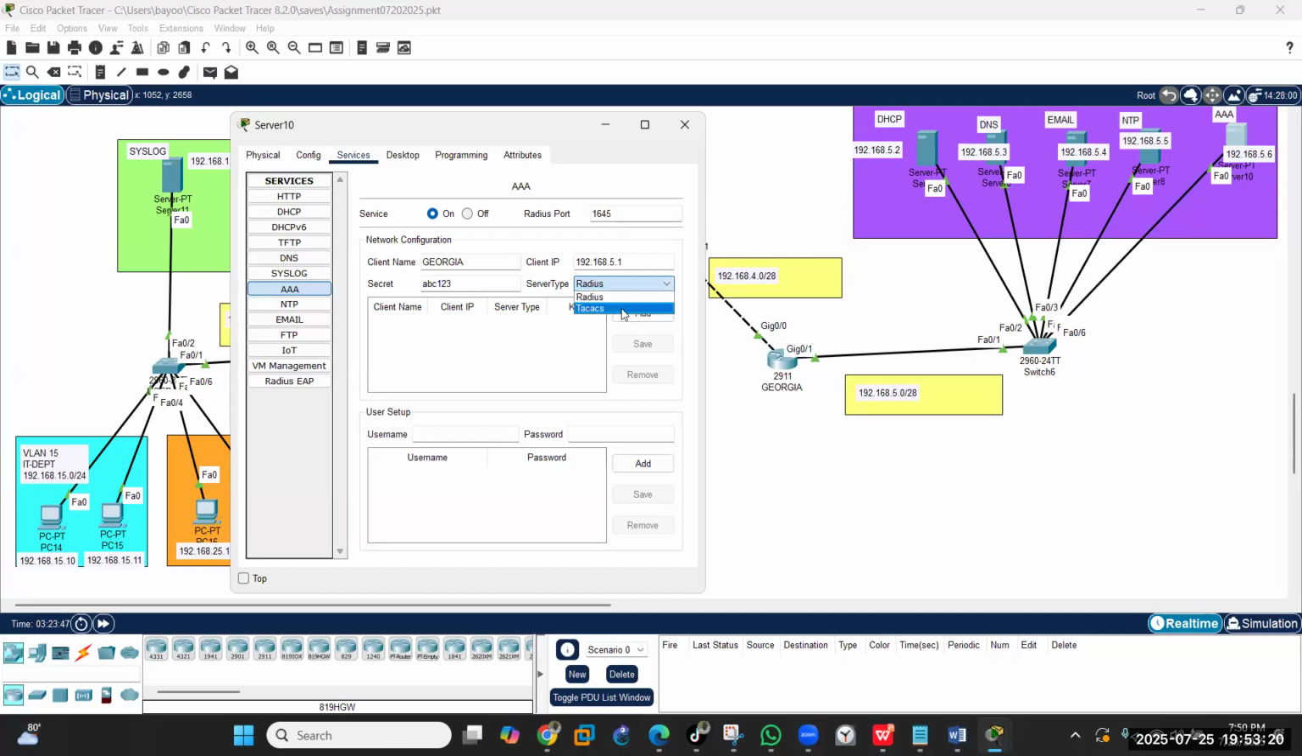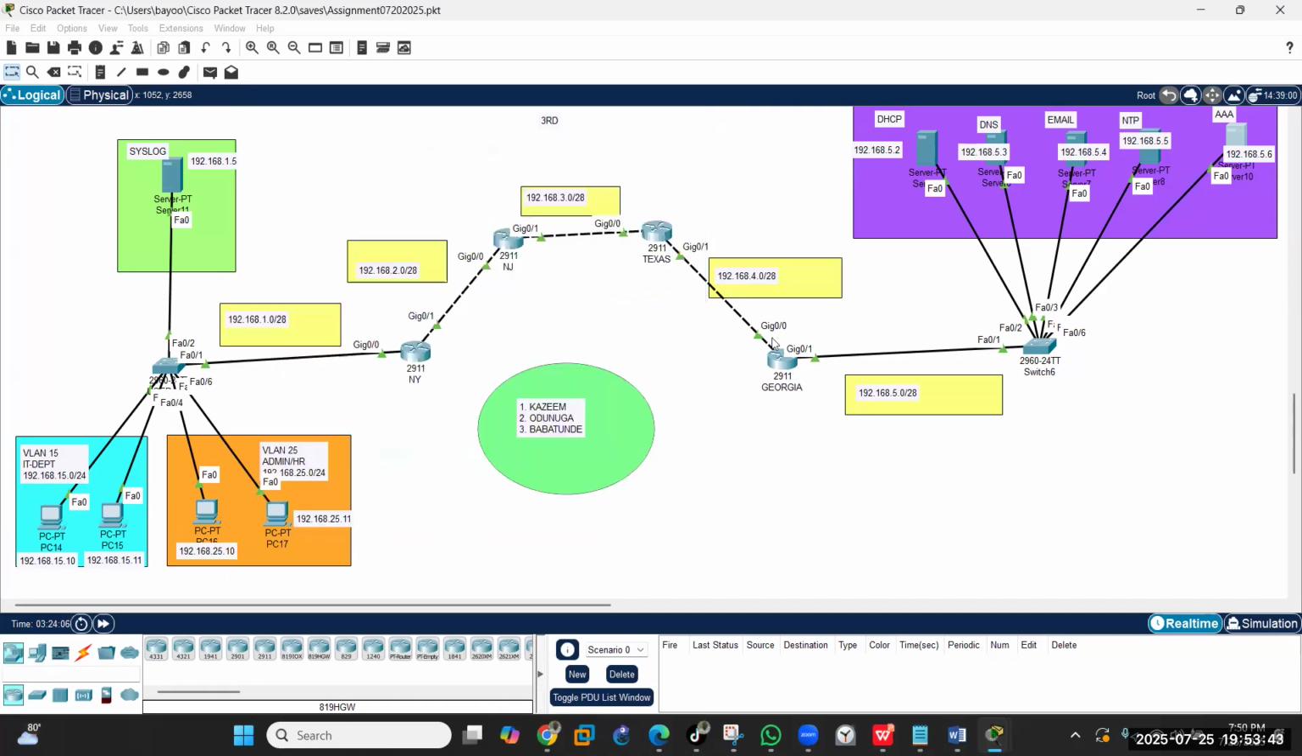And we are configuring TACACS. Add our users, maybe admin, password ABC123. Maybe give another user, Bob, and ABC123. So these are the users that need to be authenticated.